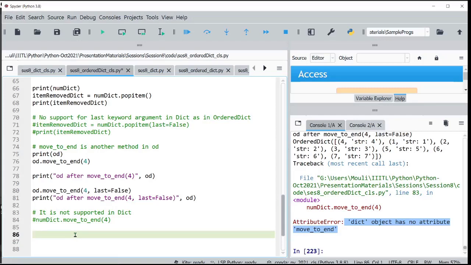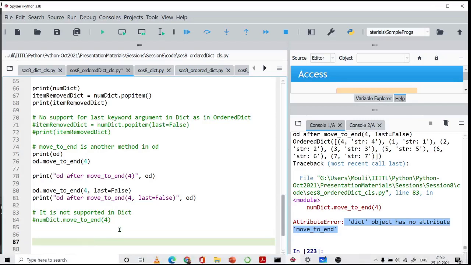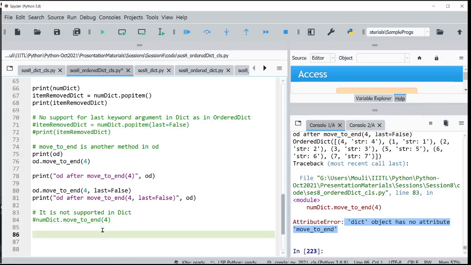Okay, now let me tell you one more thing: constructing an ordered dictionary in a different way. a equal to 1 comma b equal to 2. Now what does it do? Print.